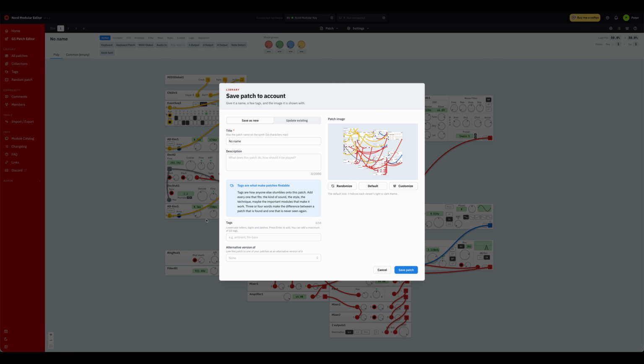That will bring up this menu. You can either save as new or update an existing one. A title, a description, and we have tags. You can freely create your own tags, or you can pick things that already exist, but you're free to create new ones. You can create alternative versions. These get linked on the detail page, so if you have something that is a slight variation of something you already built, you can select an existing patch.